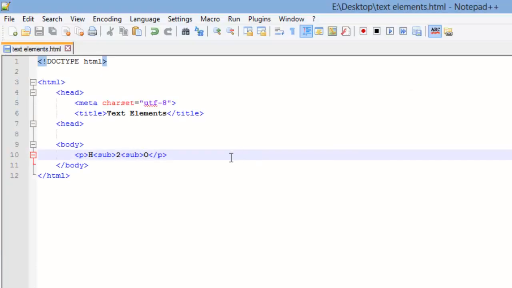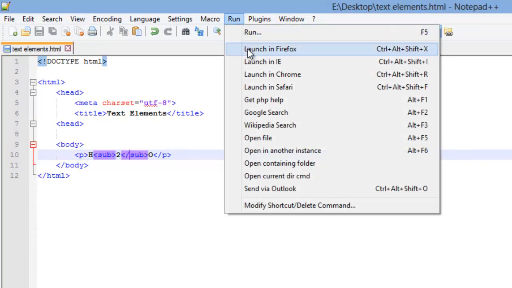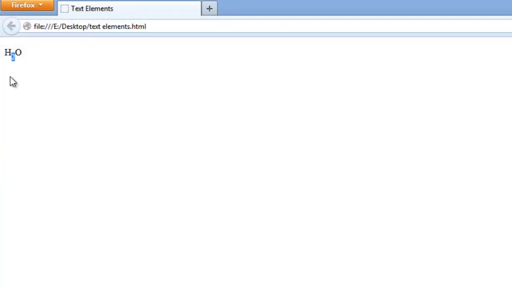oops, I put the O in there also, didn't I? Oh no, I didn't close it. There we go. Alright, now let's save and run. As you can see, the 2 is moved down.